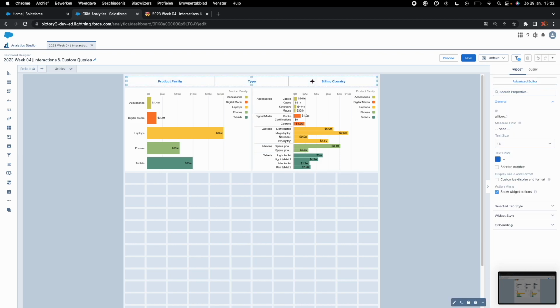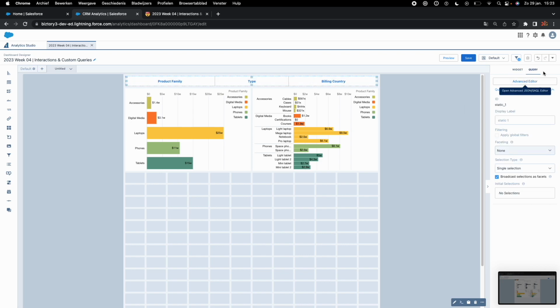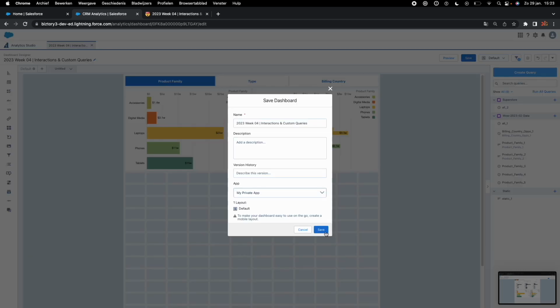Now first things first, we want this to be a single select required toggle. To do so, click once on the widget, head to the right side and go to query. There you will find the selection type. You see that it's already by default set on single select, but we want to make sure that at all times there is a value selected. Why so? It will prevent us from the graphs looking weird when nothing is selected. Okay, proceed and hit save.